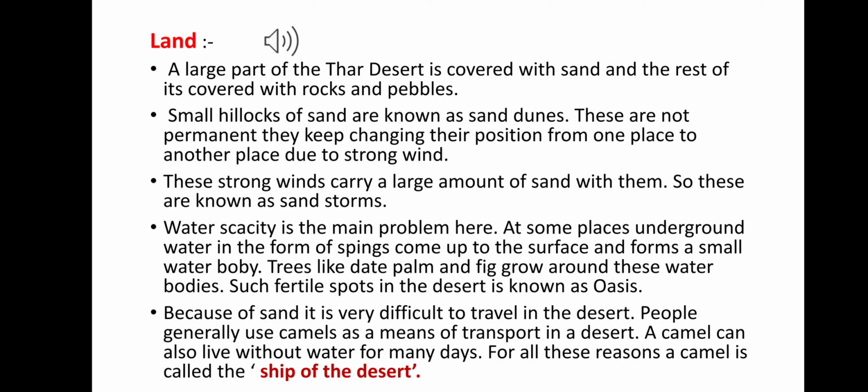Because of the sand, it is very difficult to travel in the desert. People generally use the camel as a means of transportation in the desert. That means in desert areas the camel is the main domestic animal. It is because camels can easily walk on hot sand, as they have padded feet, and they can walk for many days without water. A camel can also live without water for many days. For all these reasons the camel is called the ship of the desert.